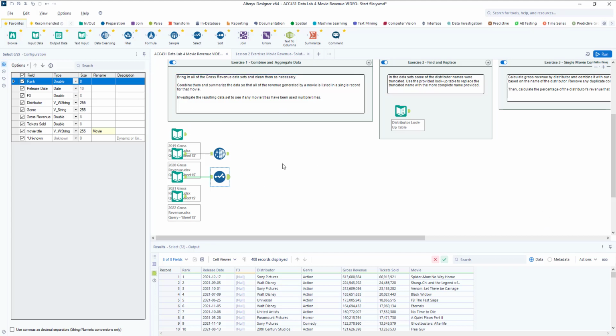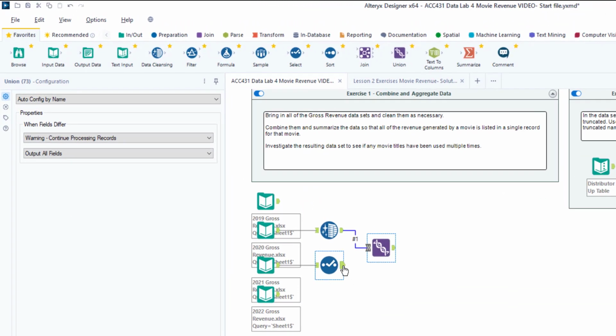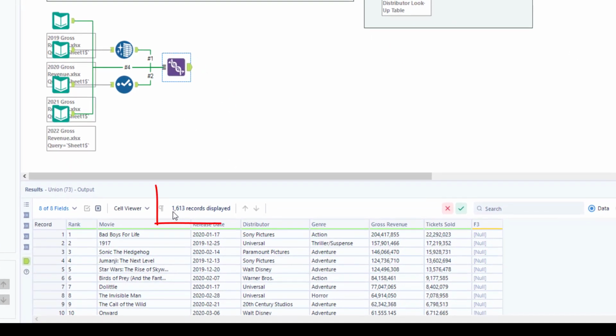Now we want to combine all 4 because we've got them all 4 imported. We've cleaned up the trash, and so we're going to do a union. Come here. And we want to join all 4. So these 2 after cleaning, this one and this one. So after you do the union of all 4 files and you run it, you hit run over here and you click on the screen, you should see 1,613 records displayed, and then you'll know you have it.